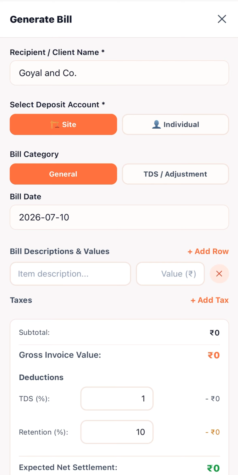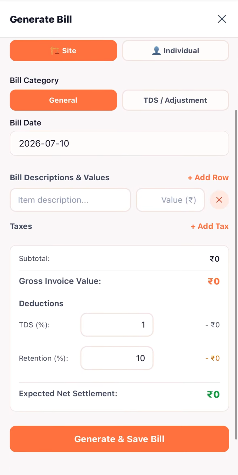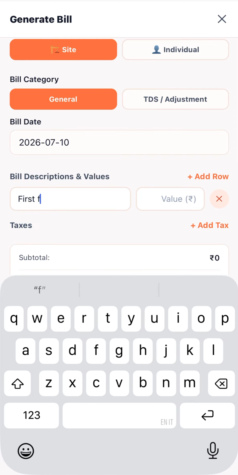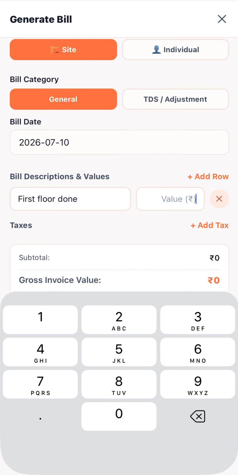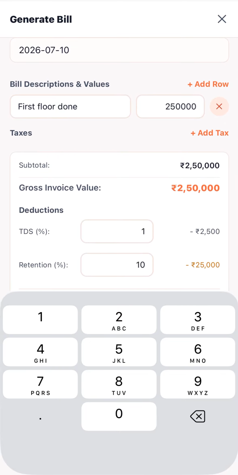Now this is for the site finance, and the individual is, let's say if we want to get the deposit into one of your individuals, either your friends or any of those, we have an option for that as well. Right now we are creating a bill for the site. Here is a date, and let's say first floor is done, and the total pricing which we are asking is, let's say, 2,50,000. It's just a random number. We can change it according to the needs.